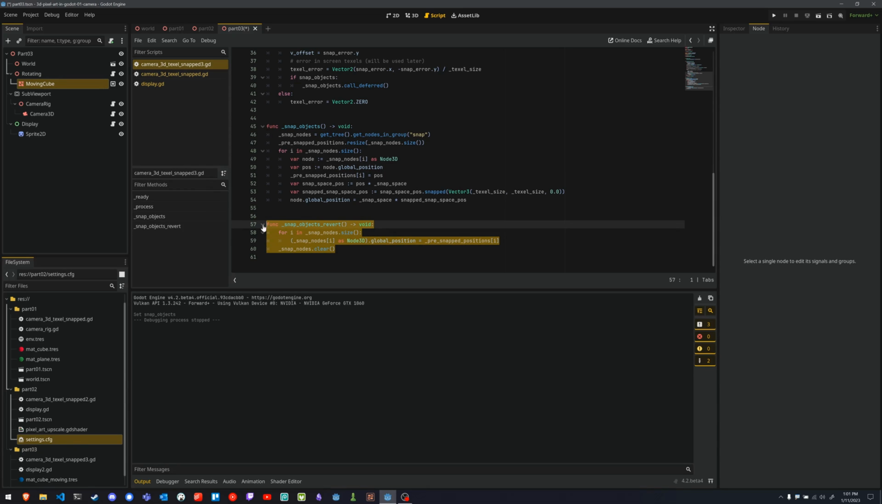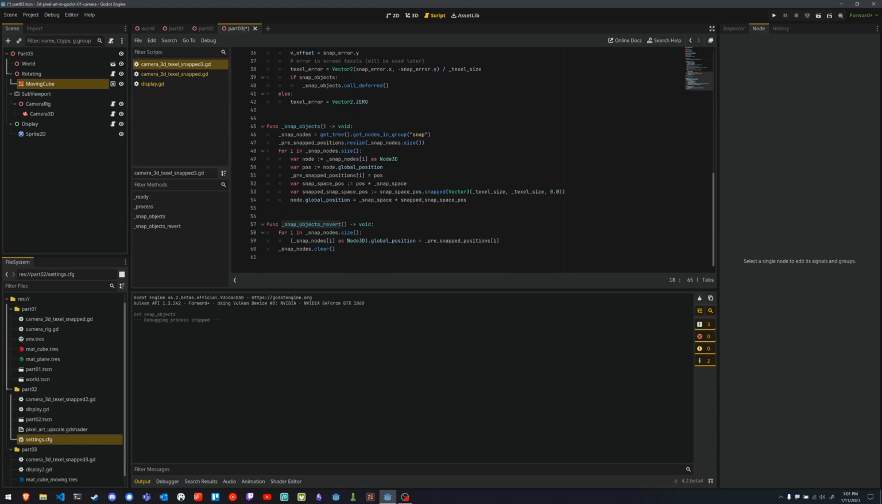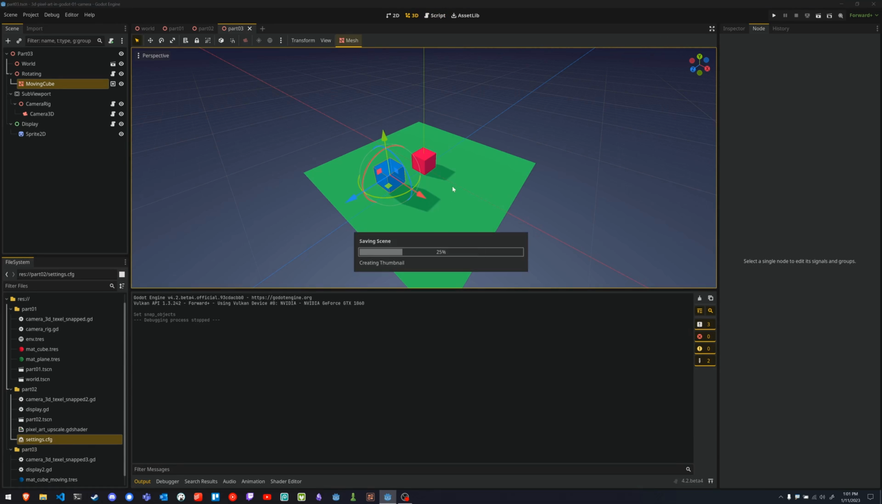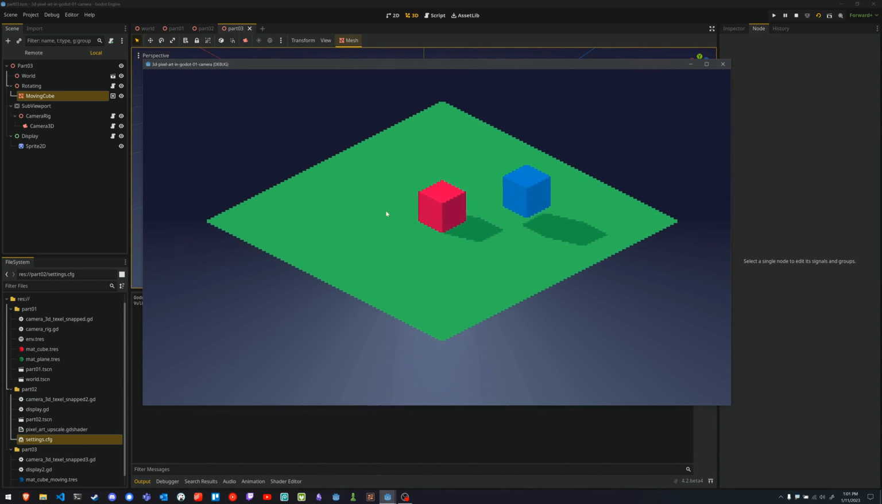But we also want to revert the position after we've drawn it. So in the ready function, I connect the frame post draw signal to the snap object revert function, which just reverts them to their pre-snap positions and clears out the array. And that results in a nice snapped cube moving around.